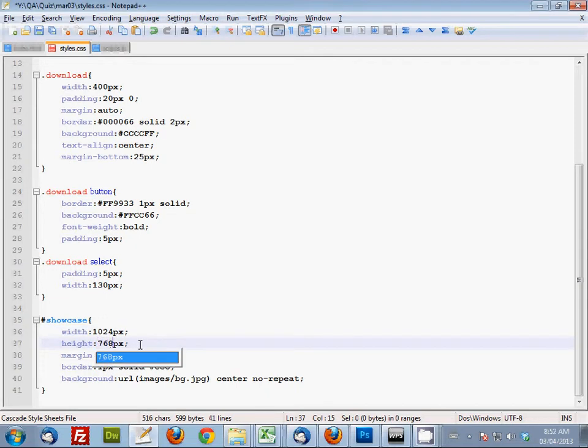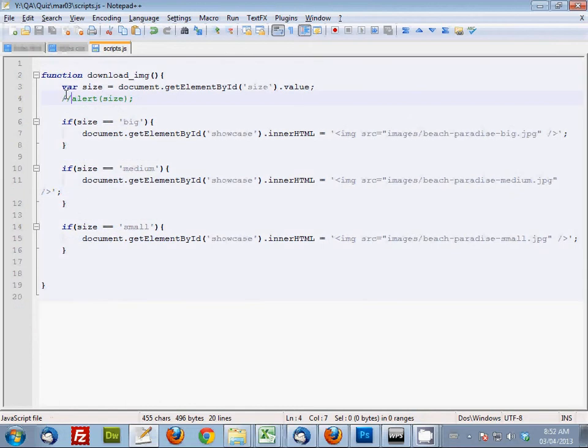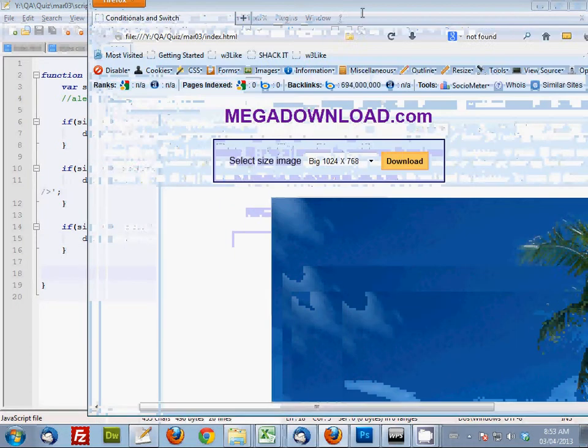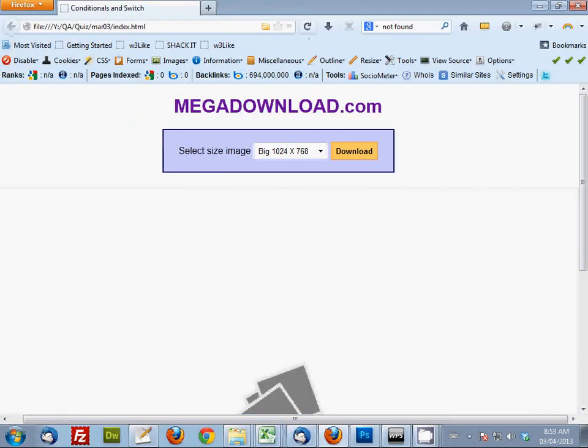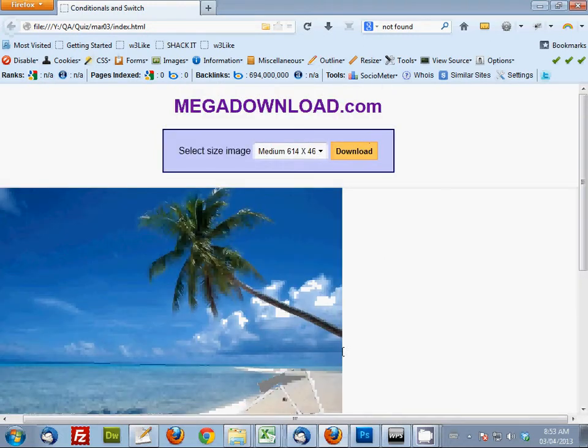Okay. So when I click on download, I'm going to get the size, which is the value of the dropdown. If the size is big, I insert the big image. If the size is medium, I insert the medium image. If the size was small, I will insert the small one. So medium, there you go. Big, there you go. And small, there's my small.